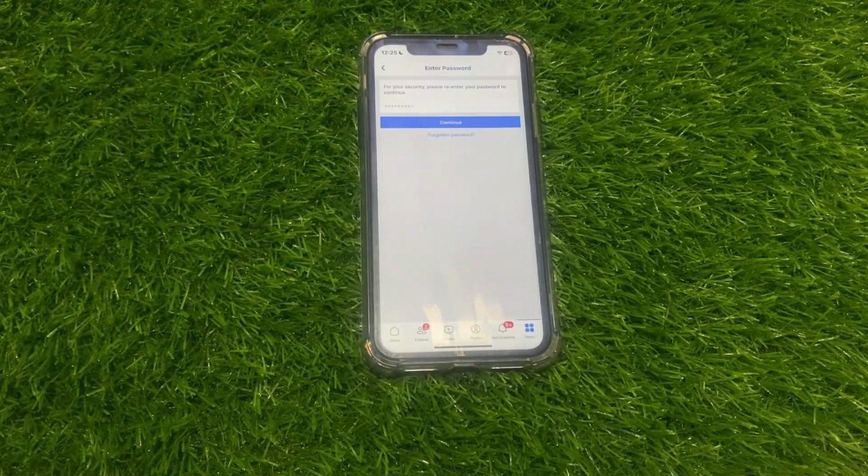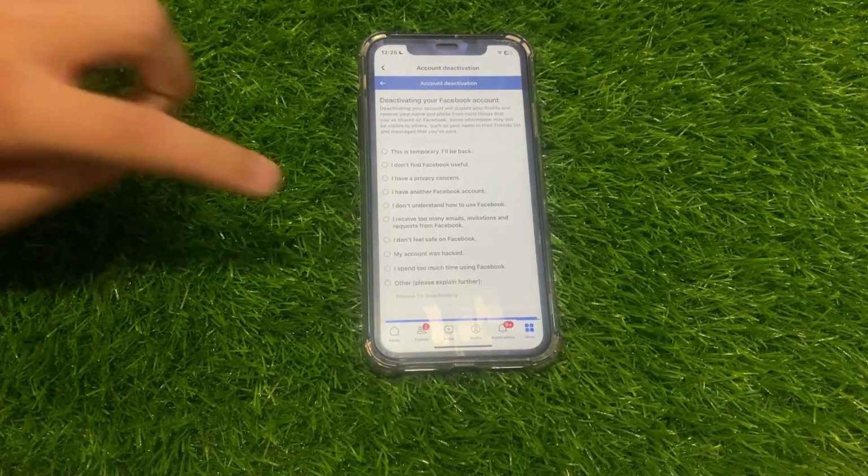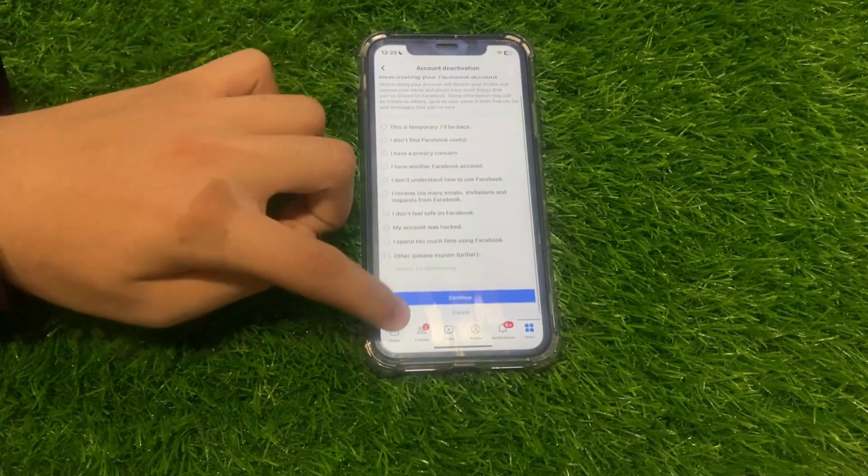Deactivating your Facebook account can be a great way to take a break from social media or reassess your online presence.